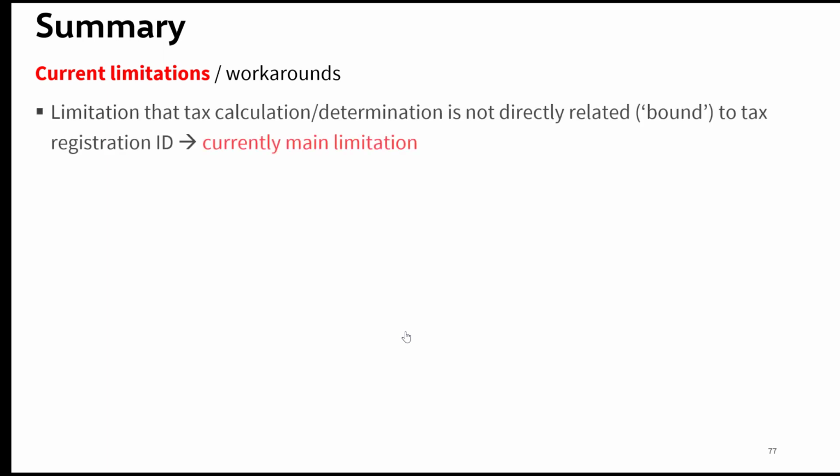Now let's come to the limitations and the workarounds that I used. The first one is actually the most important one, and this is the tax registration ID, which is not used in the tax calculation, and this makes it very difficult to implement something like triangular trade between different countries and regions in Europe, because you would have to find workarounds for that. As I said, the product team is working on that, but at the time of recording this video it was not available.